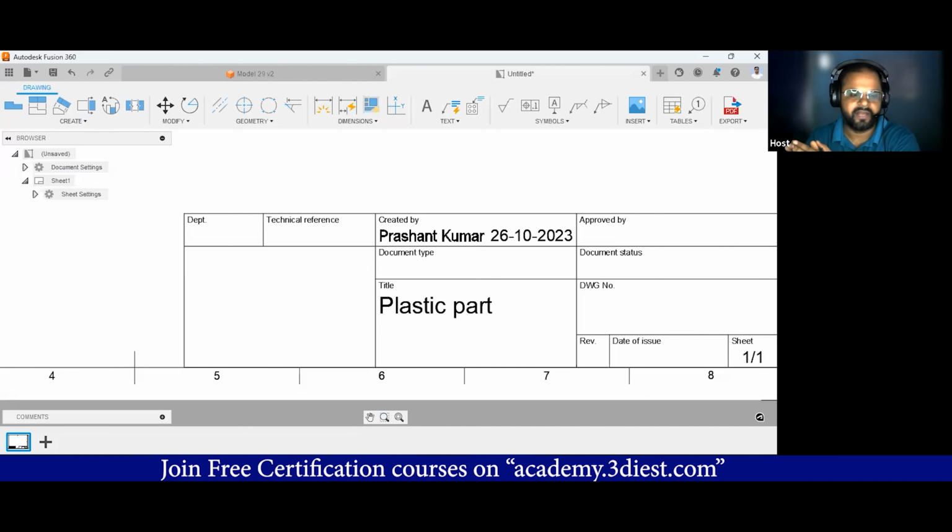So this is how I follow for the companies I had worked so far. And it's completely your choice, Chandrakaran, but I always suggest to prepare flat patterns on a separate drawing. Okay, I hope my answer has helped you.